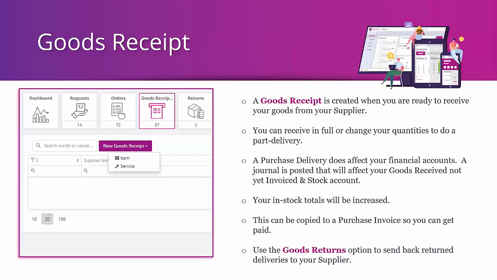So your in-stock totals will be increased. So the count that we have on the shelf or in the warehouse will be increased. And ultimately, of course, you can copy that to a purchase invoice so that the supplier can get paid. So the goods returns option is there as well if you need to return a delivery. Once the delivery is still open, you can copy that to a goods return if necessary.